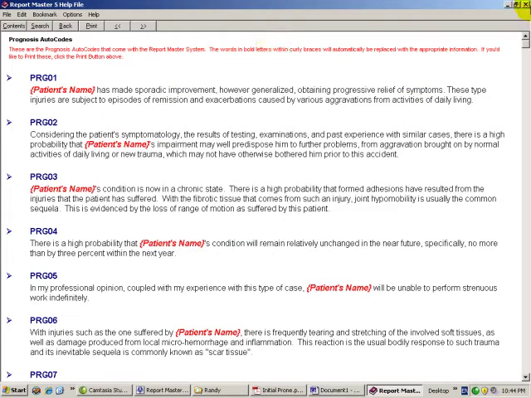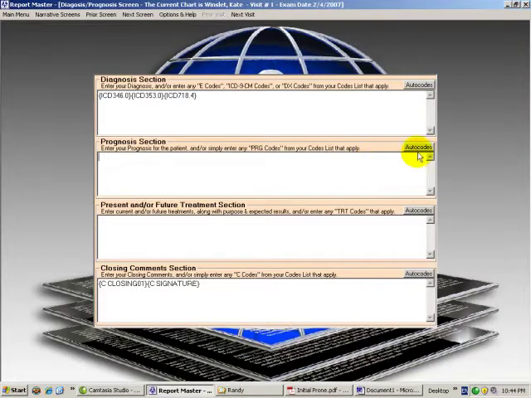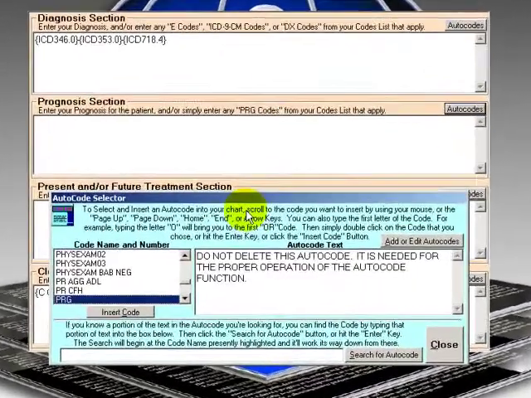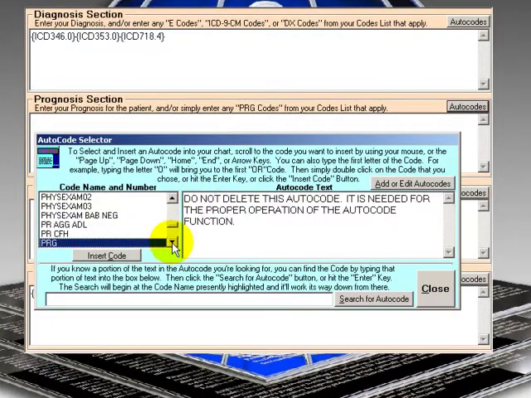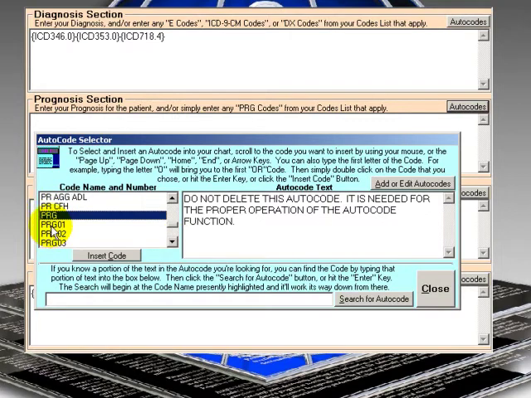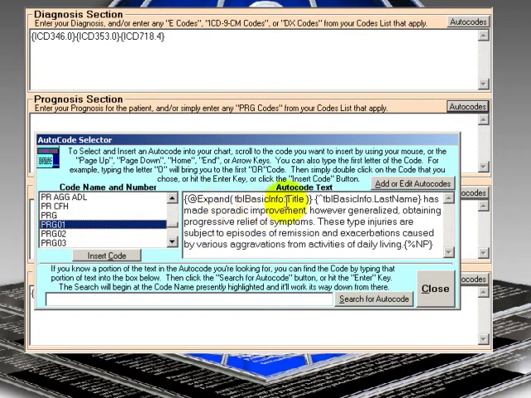Now, going back into the program here, if I click on the autocodes button, you notice here we have, it knows we're looking for a prognosis autocode. Here we have the first one. By the way, this is just some internal language telling the system to put in the guy's title and his last name. So, Mr. Smith has made sporadic improvement.